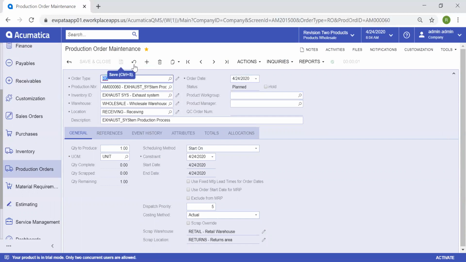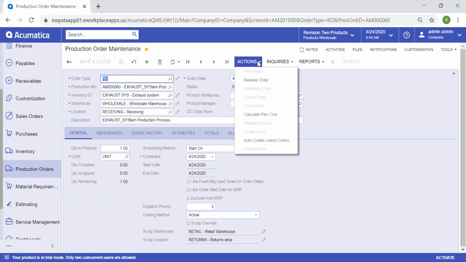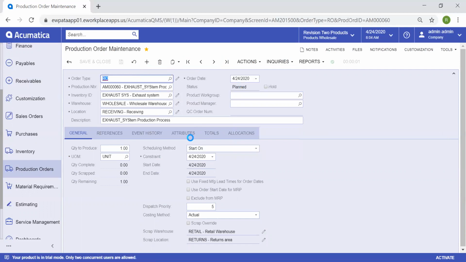Save that work order. Again, this is all standard Acumatica. I'm going to go ahead and release this order. And because there are quality inspection tests required for this item, I've begun to assign QC order numbers that will be used by the quality people to record and validate that things have been done properly.